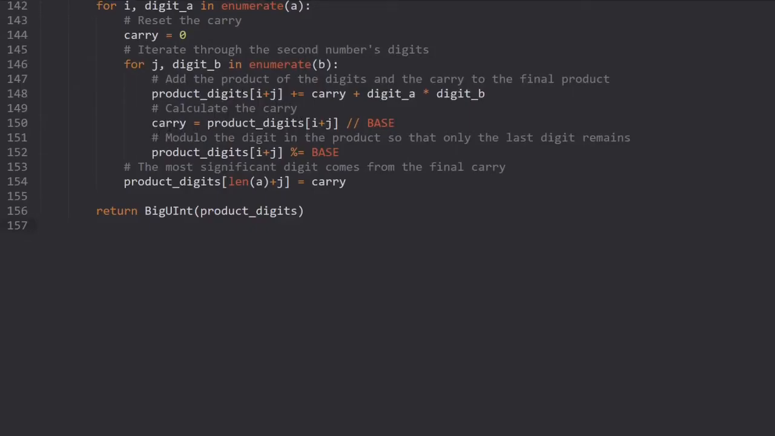We set it to this result, the sum of the carry and the product of the digits, divided by the base. And as you can see, we've used integer division. We only want an integer. We only want the first digit in the product. And that's how we get the carry. And then we modulo the digit in the product, meaning we get the remainder, so that only the last digit remains. We are doing the modulo of this by the base. And that's the end of that iteration.